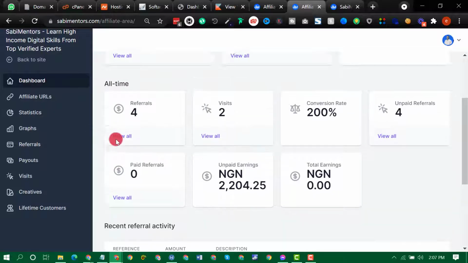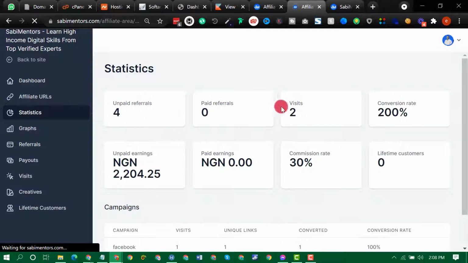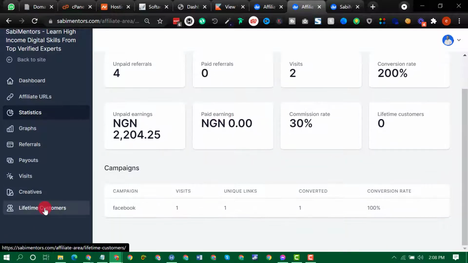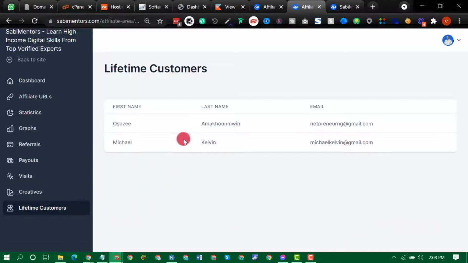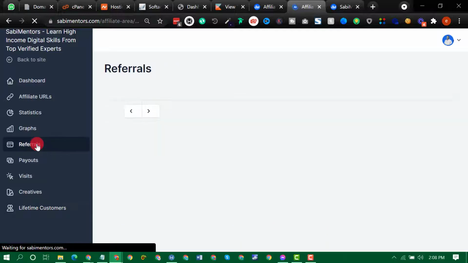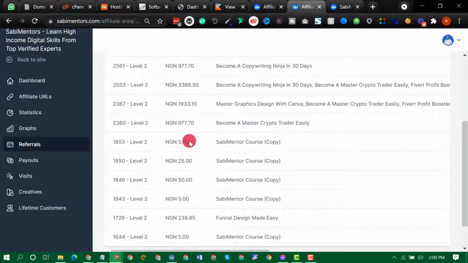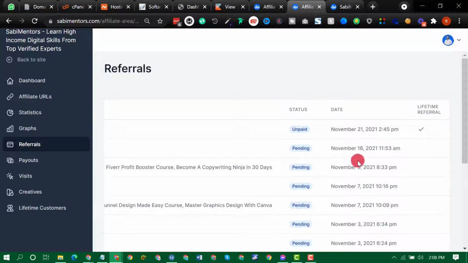Then you can track your statistics here. For instance, if you want to see your lifetime customers, you can also come here and see your lifetime customers. Then referrals is basically where you track everything. You can see this one is direct referrals, this one is indirect level 2. That is people that your referrals brought. You can track everything here.